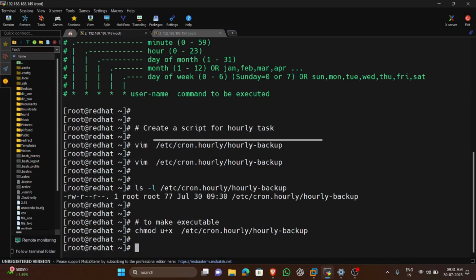So this will log the time every hour. It will create the log for every hour. Then next, we are creating the script for a daily task.